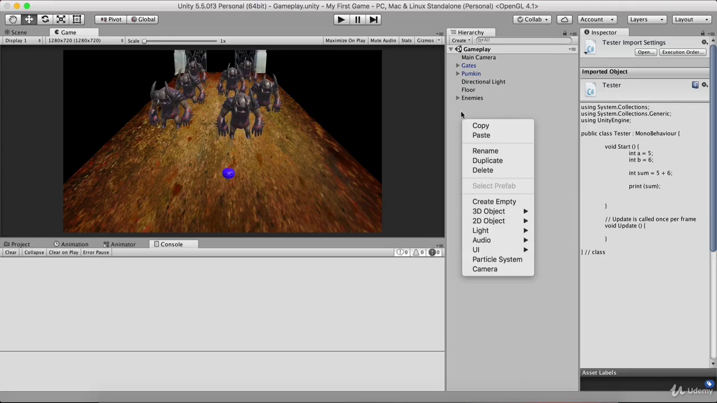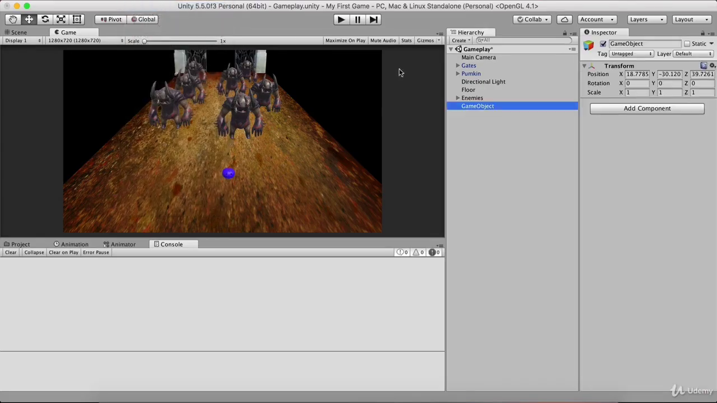So what you need to do in order to make a script work is either right click here in the hierarchy panel and click on create empty, or you can go under game object and click on create empty, and here it is. And we're going to call this one tester game object. So this is our tester game object, and now we need to attach our script on it.